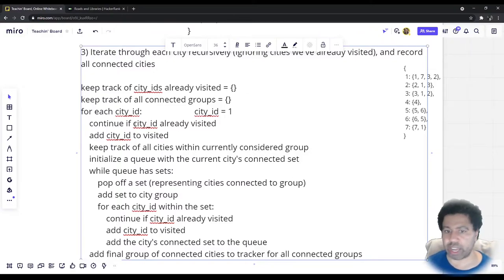Then we're going to just check, hey, have we seen you before in the visited set? The answer is no. Okay, great. Then we don't skip it. We keep going and we add that ID to the visited set. So we're going to add 1 there.